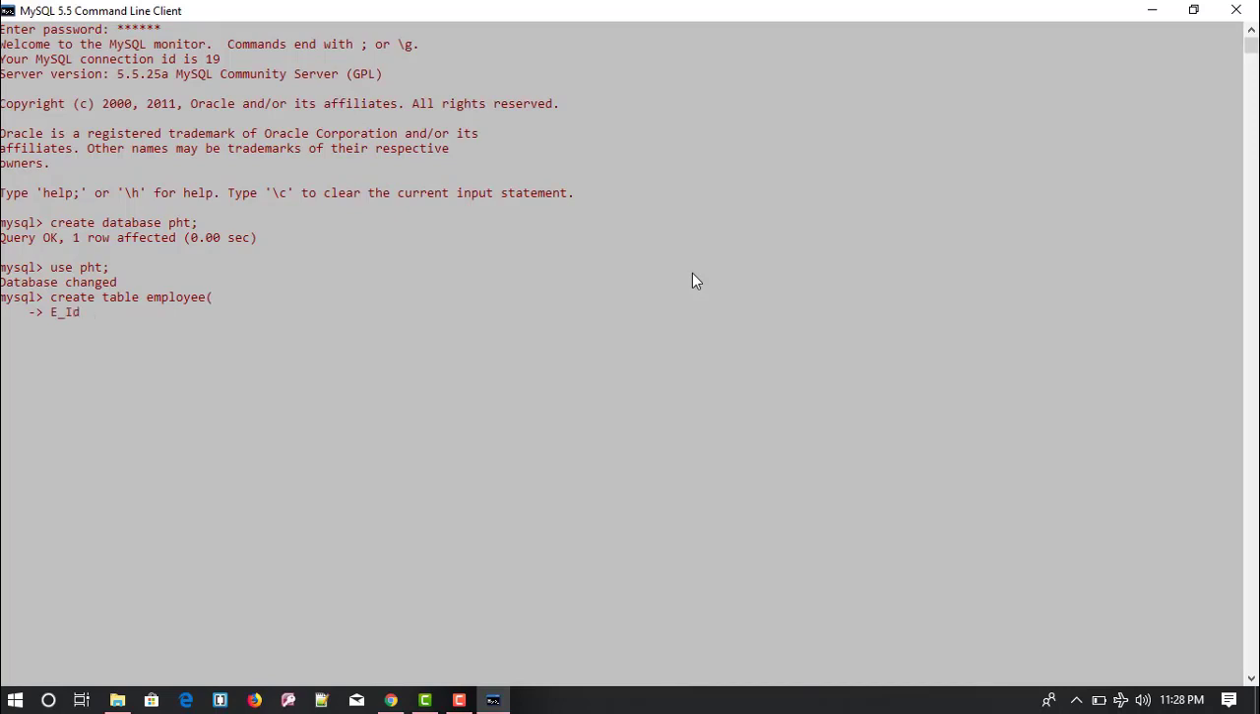ID int. As we know that ID is always primary key and it will never be null. And if you want auto increment, you can also write auto increment. First name varchar 12. Last name varchar 12.